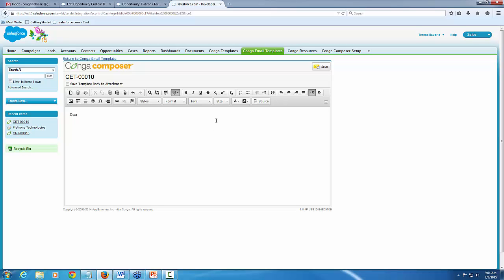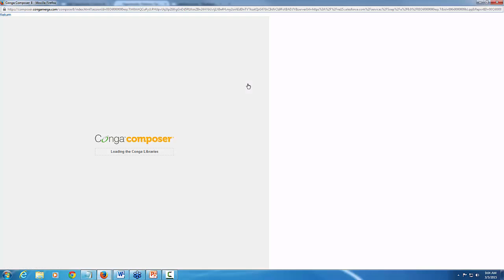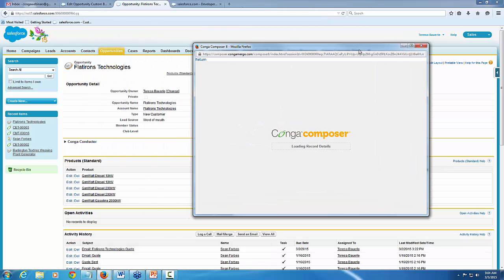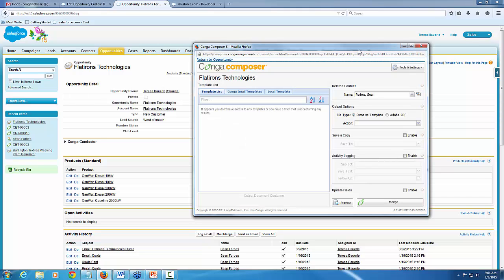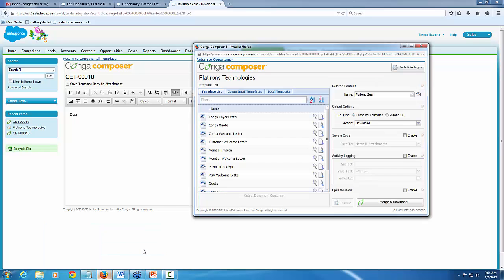And then from here, I'm going to go to our opportunity and grab a merge field. To do that, we're going to have to run our Conga Composer button here, and we'll start grabbing some merge fields that we're going to want to add to our email template. So I'm going to switch back here and go into that template for us and pull up my template builder next to it.